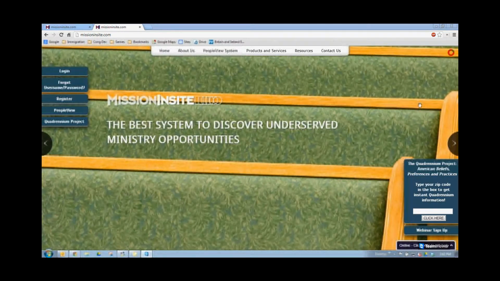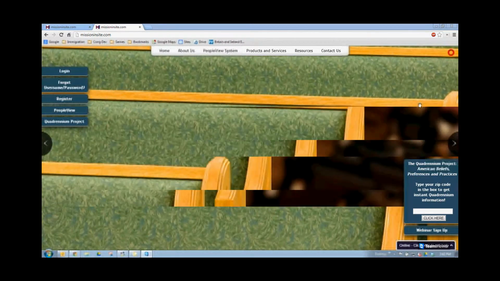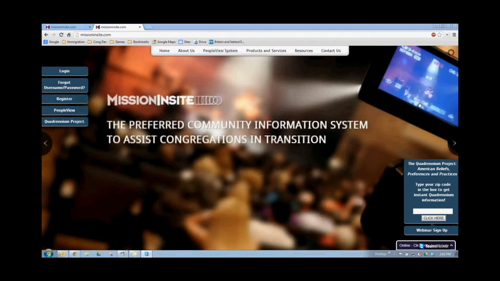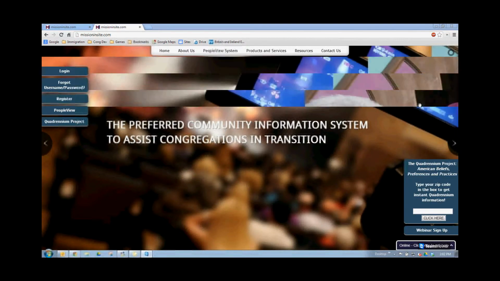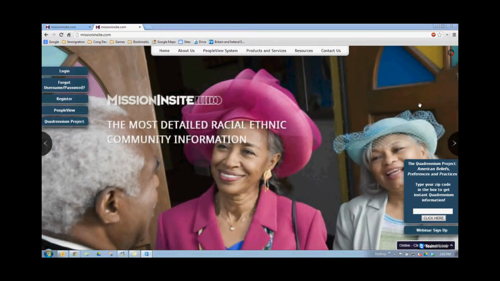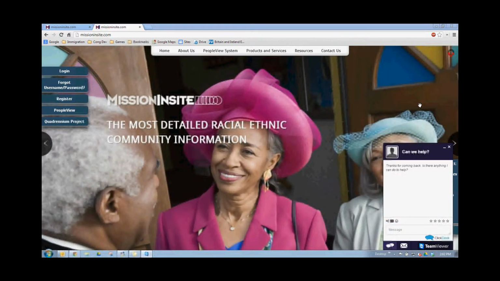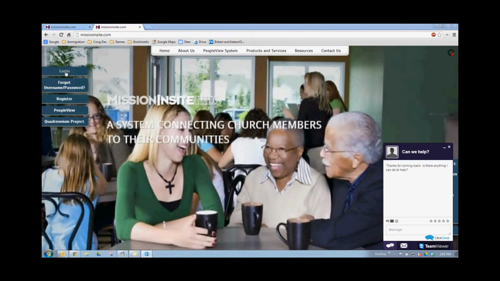I'm going to show you the easiest way to print out a QuickInsite demographic report. If for some reason you don't have the address of your church, you'll have to use the other YouTube video that shows you how to do this by clicking on the map itself, the location. So let's get started and I'll log in.